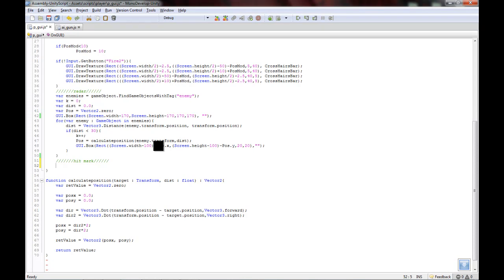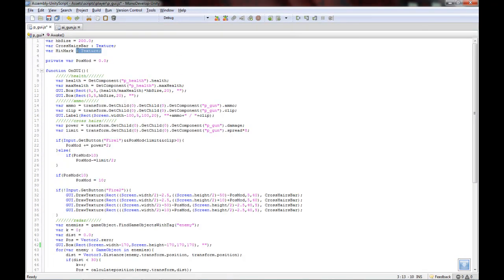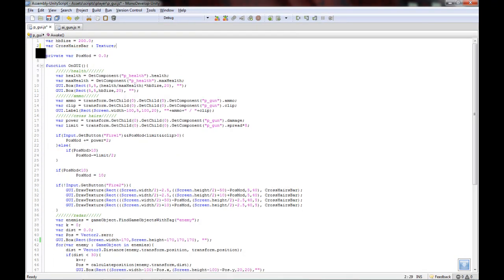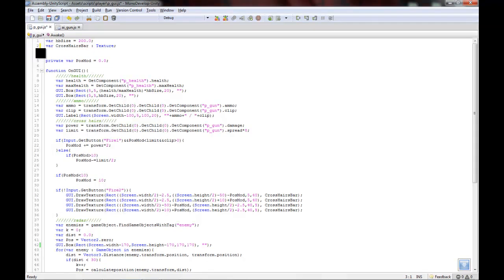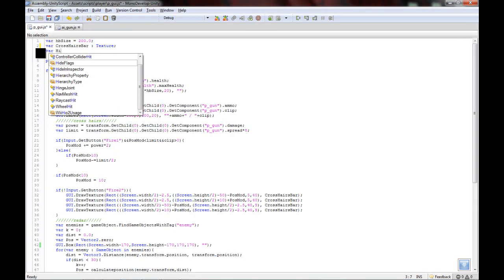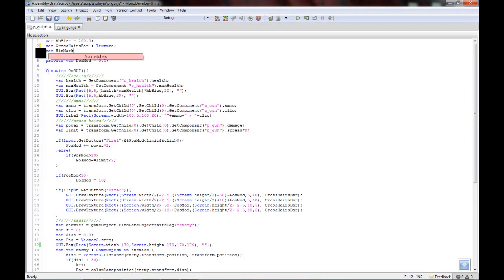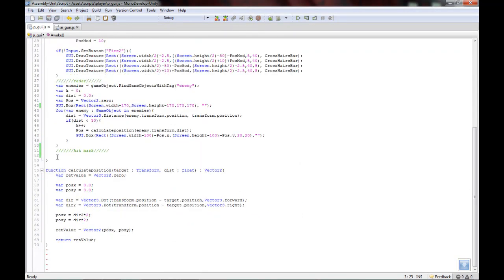That's what we're going to get into: the transparency of the texture. So first, let's make a texture. Oh, whoops, I already got that. I'll retype it for you. Var hitMark is of type Texture. You can call it whatever you want, just be sure to name it the same down here.